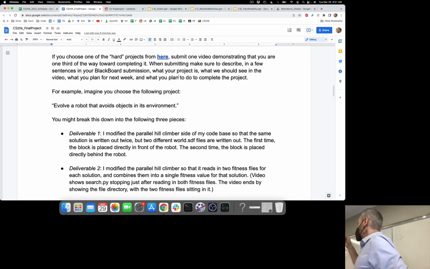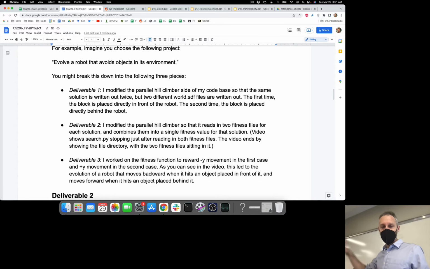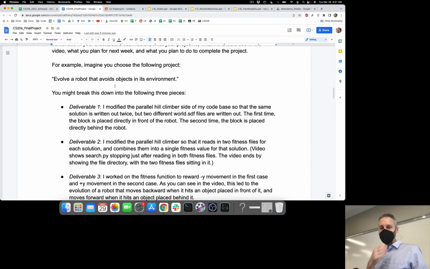Yeah. Continuing the biped example, if you wanted to do an A/B test with the biped, try evolving gaits for a biped with arms and without arms. Yeah? Okay. Let's see. Okay, I just talked about that. There's another written example here for avoiding objects in the environment.